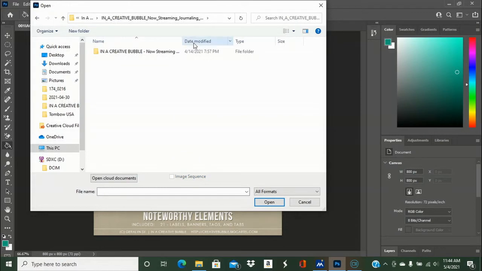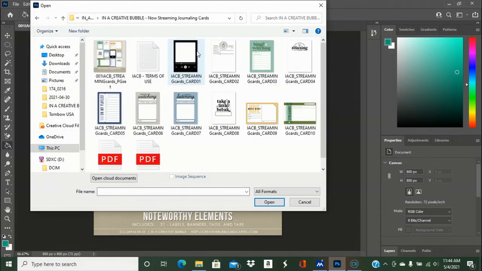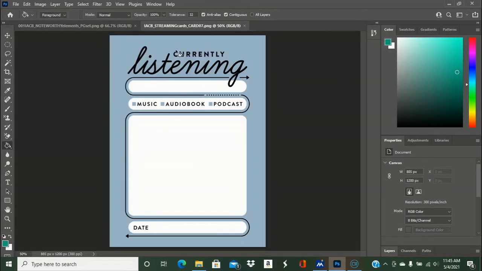Now streaming, let's see. Okay, so yeah, let's use this one, listening. Great card. This is one of my favorite cards to make over, because something like currently listening, you can use over and over and over, and it's still very relevant.